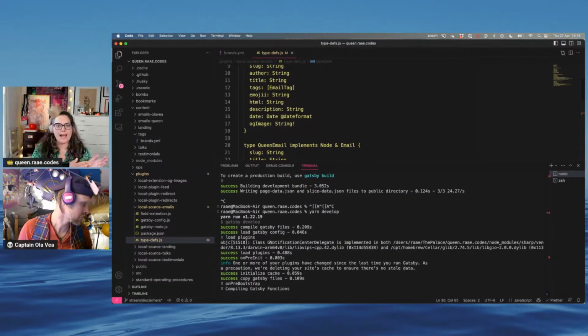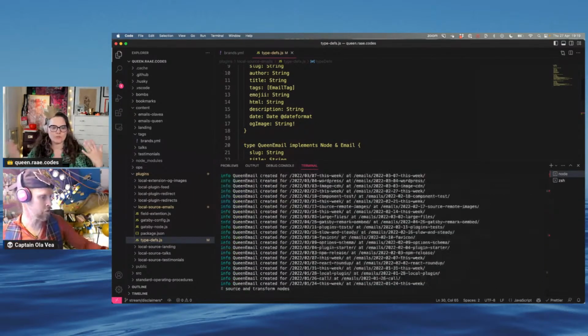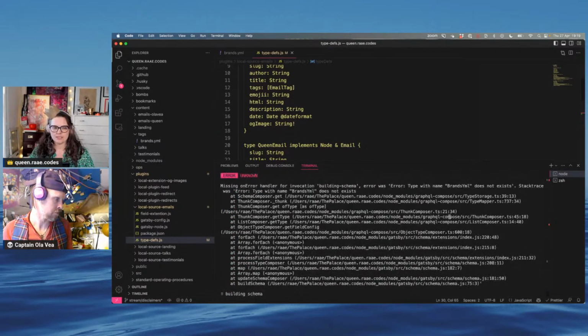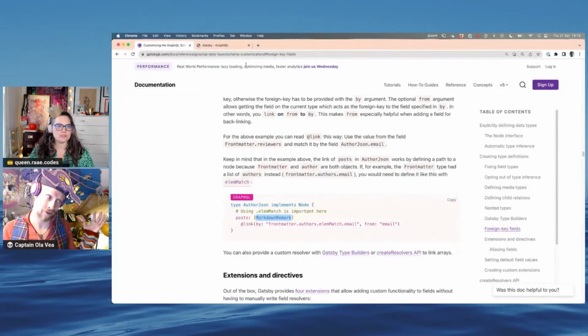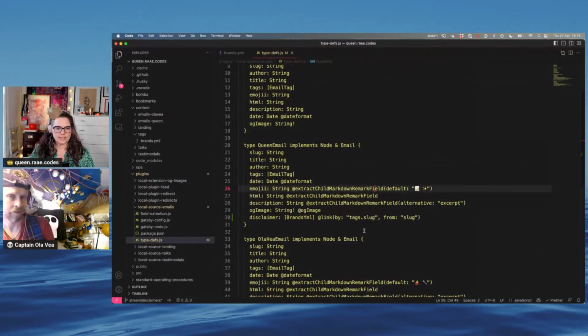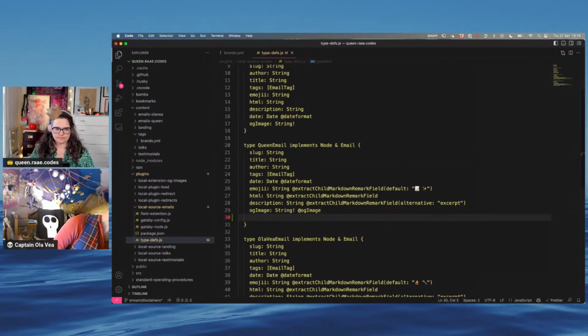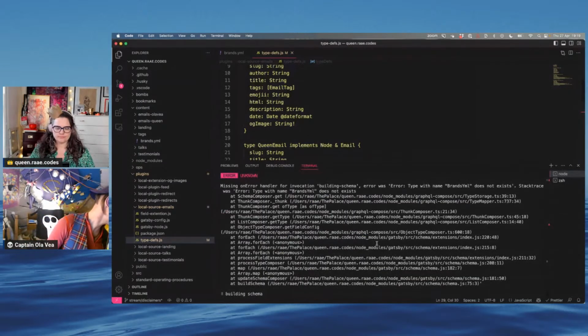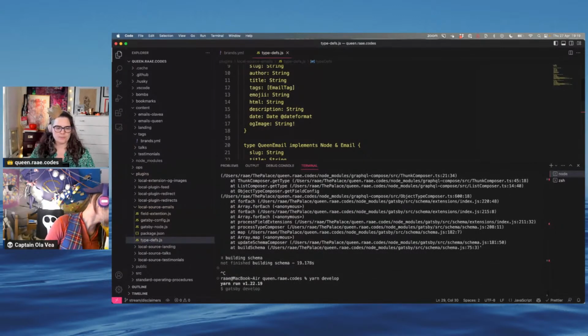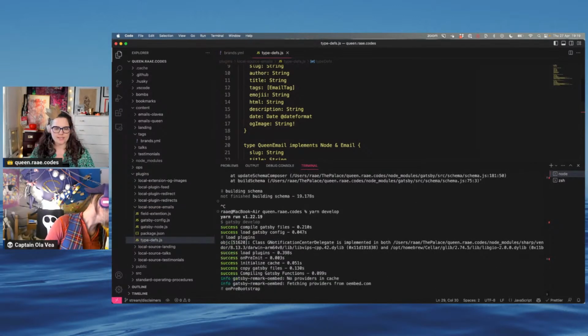So we have more tags than we have disclaimers. So it won't be able to match up all of them. Yeah. Brands YAML did not exist. Well, we do have brands YAML. Okay, let's remove this again. Then we'll try yarn develop and see if we have that brands YAML there.